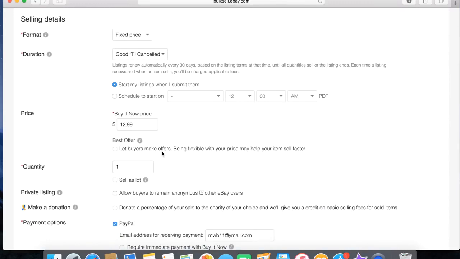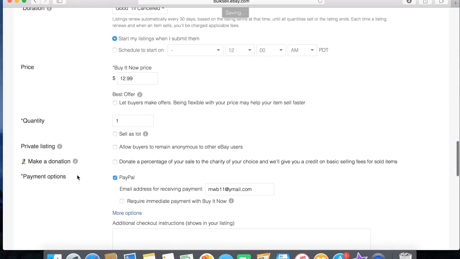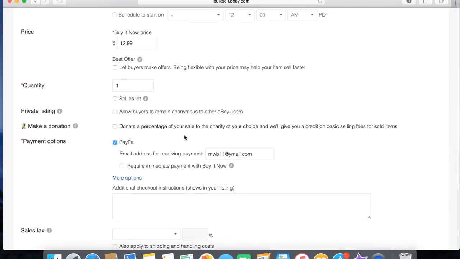What you can do too is you can do best offers. If you're willing, you can click that box, and this lets buyers make offers to you under that price. I do it sometimes, depending on the auction. With lower priced items, I normally don't do it, so with this item, I wouldn't do a best offer. Now the quantity: if you have more than one item, obviously put it in. It depends on how you want to do it.